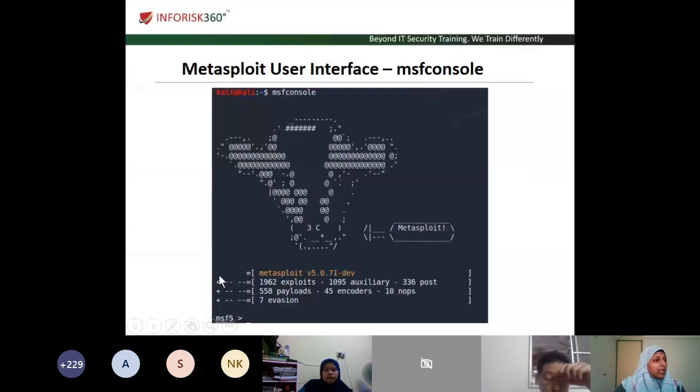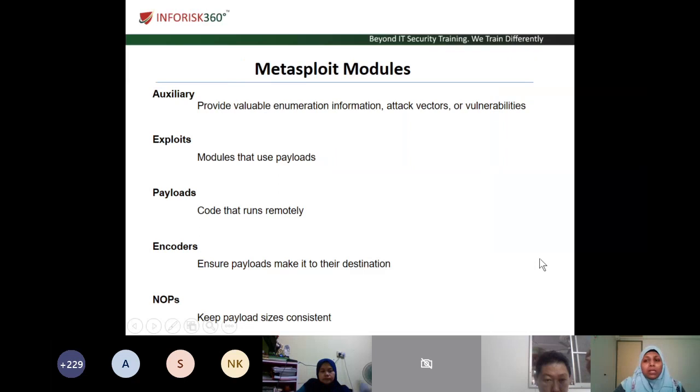Once you start it, you will see that there are some modules available inside, and each module has its own purpose. For instance, auxiliary can be used for information gathering, exploit is for planning an attack, and payload is the actual code that we customize to run on the system once we attack it. When creating the payload, we want to make sure it is not detected by security software like antivirus. So we use encoders, and to create a payload of consistent size, we use no operations.